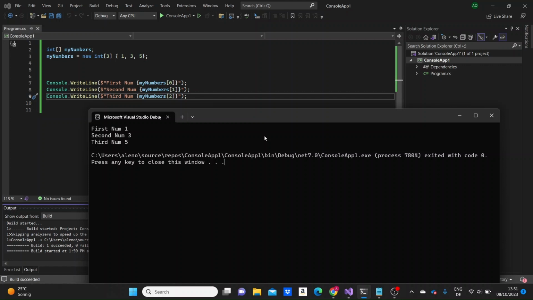These were arrays in C#. We will work more with them in the upcoming videos and you will see why they are so useful. But this was it for now.